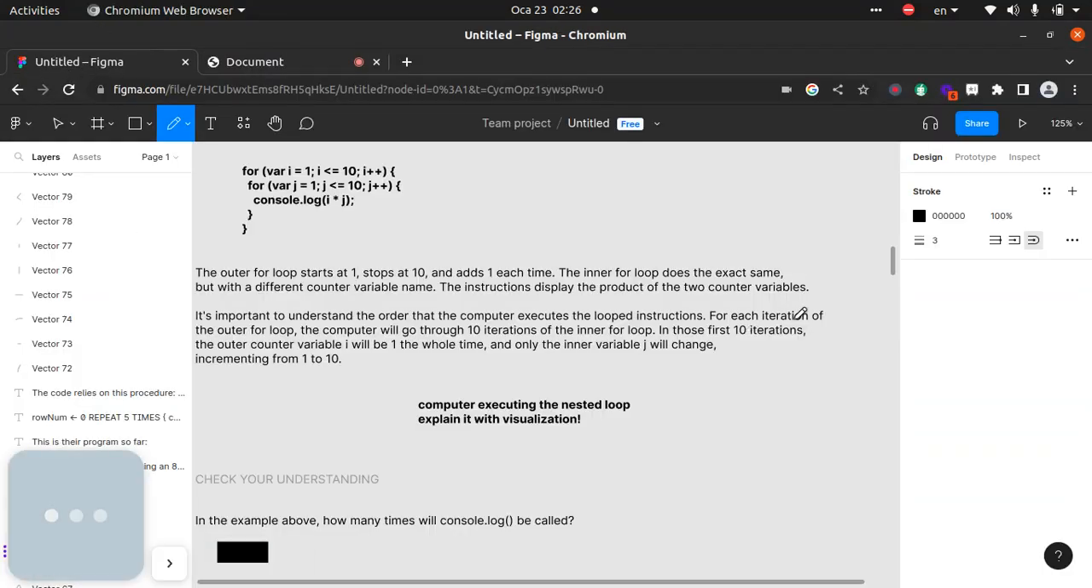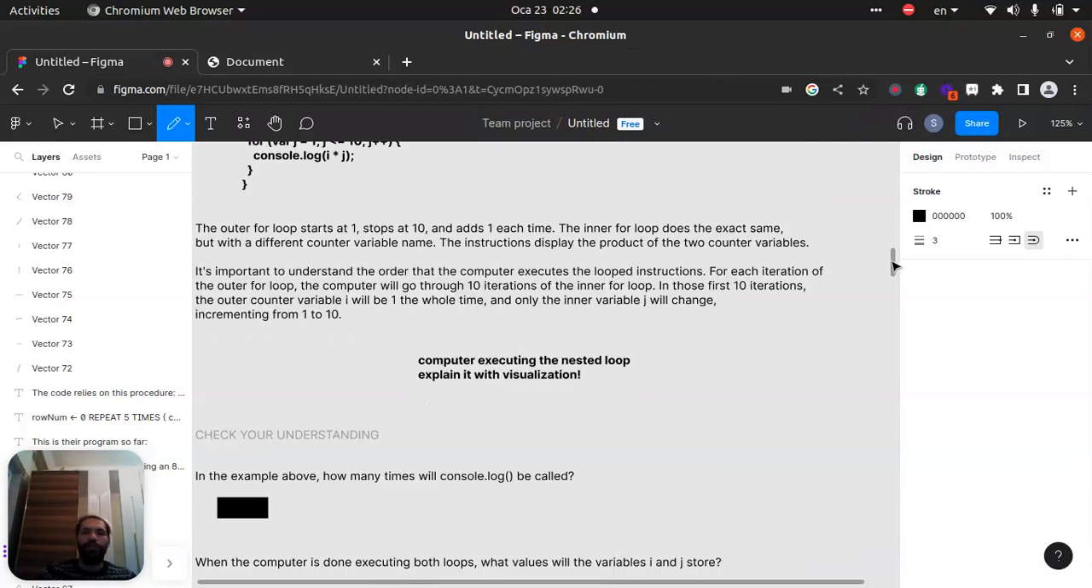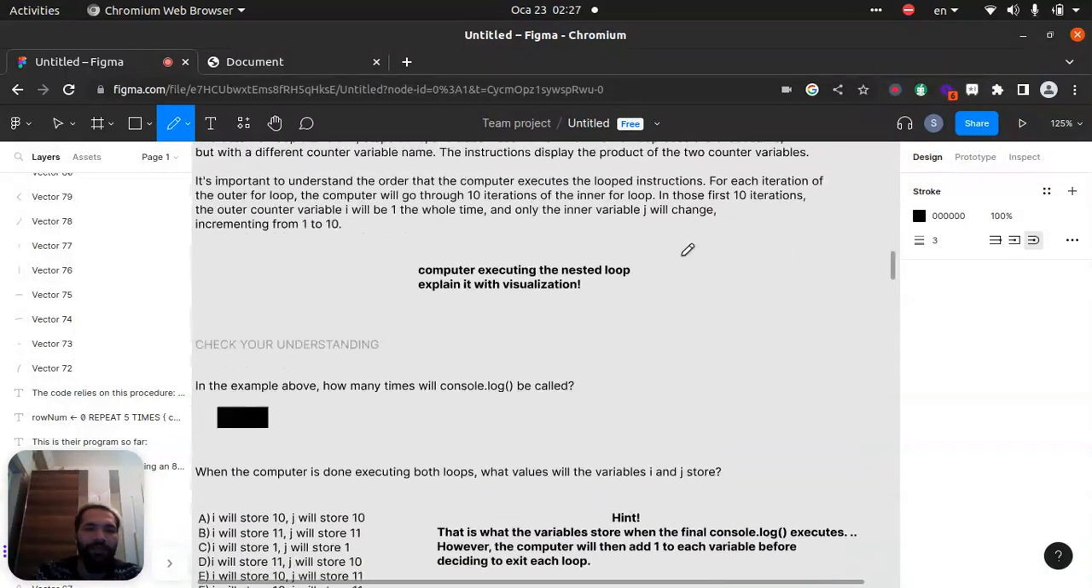Okay, this is another example I showed you of how it works. The outer for loop starts at 1, stops at 10, and increments each time by 1. And the inner for loop does the exact same thing. It's important to understand the order in which the computer executes loop instructions. For each iteration of the outer for loop, the computer will go through 10 iterations of the inner loop. Sorry, the outer counter variable i will be 1 the whole time, and only the inner variable j will change, incrementing from 1 to 10. Yeah. That is how the computer executes the nested loop, explained with the visualization I did for you.